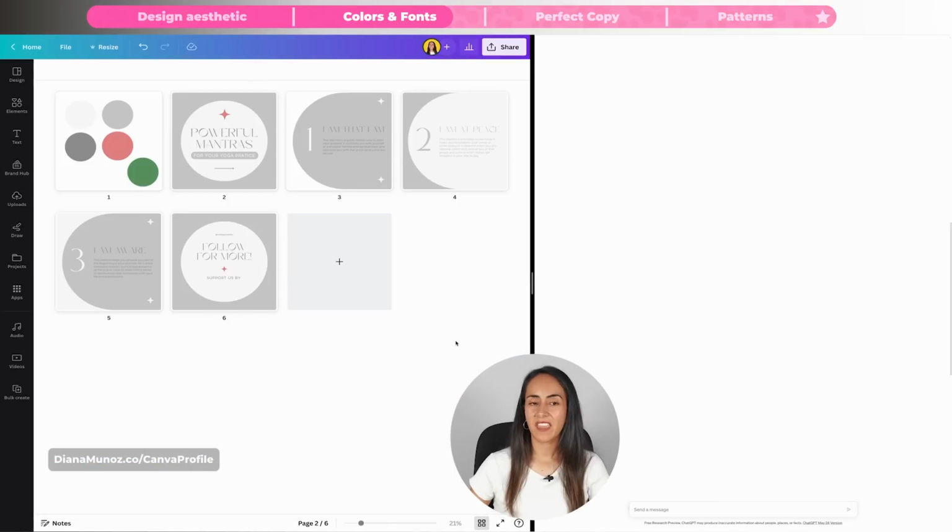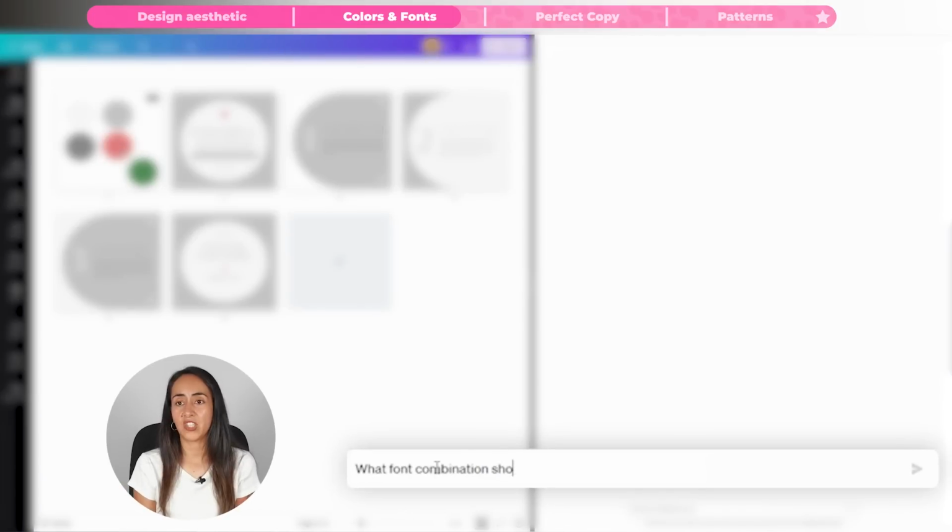Here is my design with the new color palette that the chat provided. I didn't use the green color. I thought it was sufficient with these 4 colors right here. And now I would like to use a different font on this design, and that's what I asked the chat. What font combination should I use?